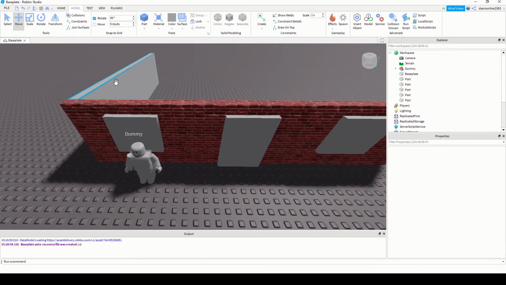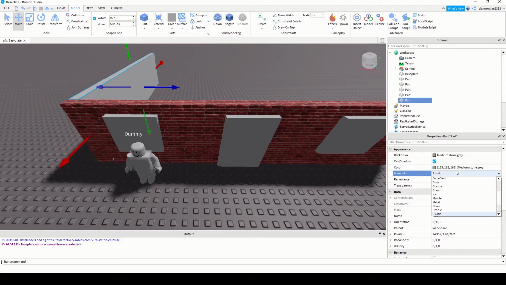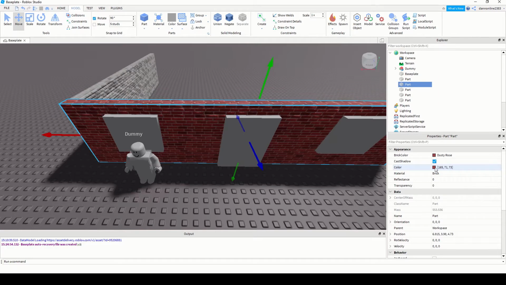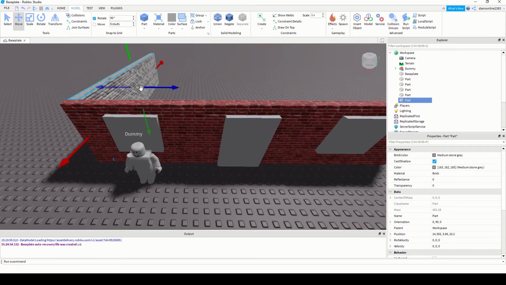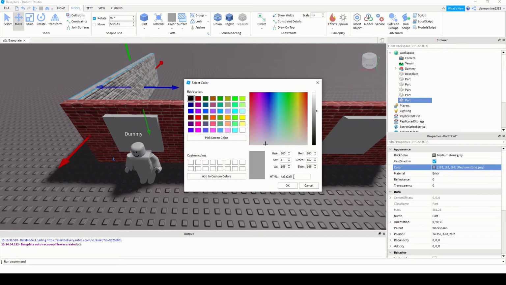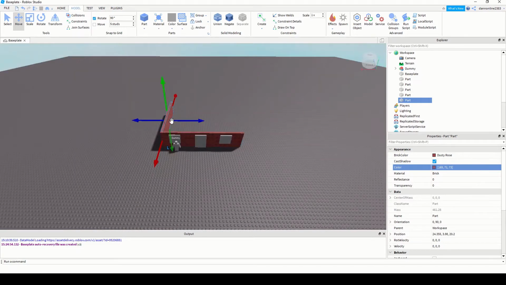Okay, so let's just go back to our left wall. Let's also change that to brick, and let's copy yung value ng ating color para pareha siya. Okay, so what you can do is just copy yung HTML, highlight and Control C to copy it, and go to here, same place, and then just paste it.